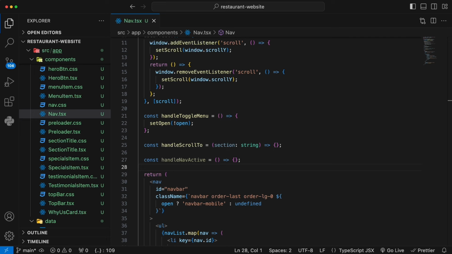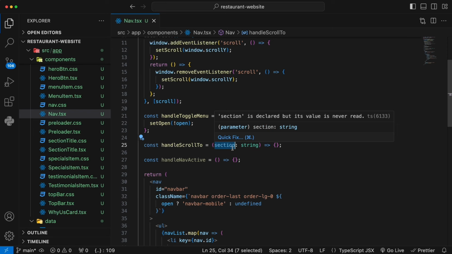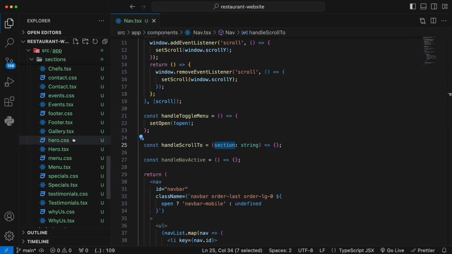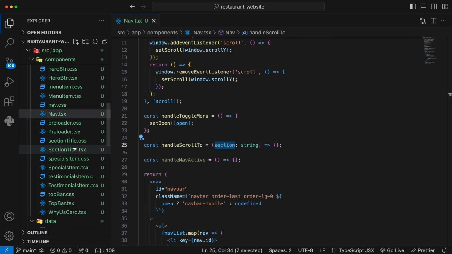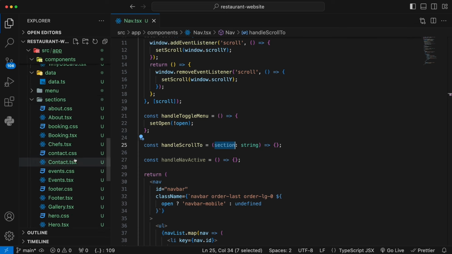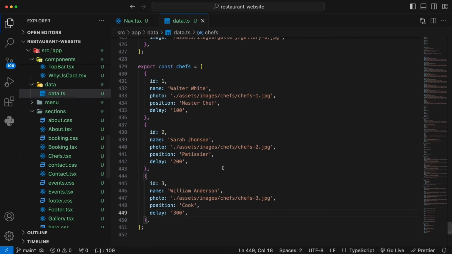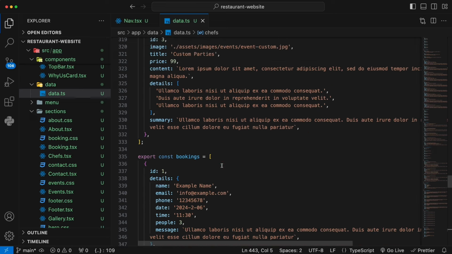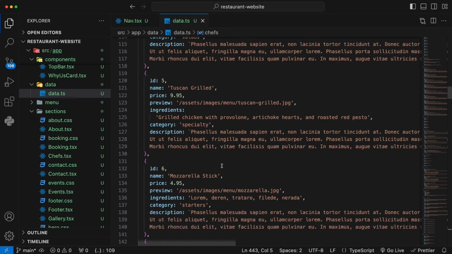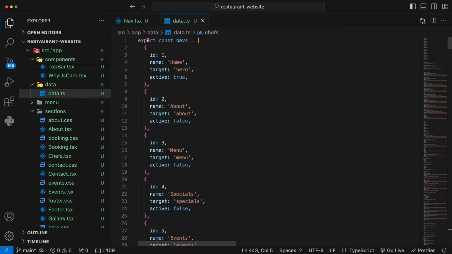Let me show you. So the handle scroll to actually takes the section's name that you want the user to go to, right? If you look at the navigation data that we have, let me just find my data file over here. So we built our navigation at the very beginning over here. Each navigation object has a target property, right? That tells you the target of this navigation once you click on it. So we're going to use that to find the target, right?